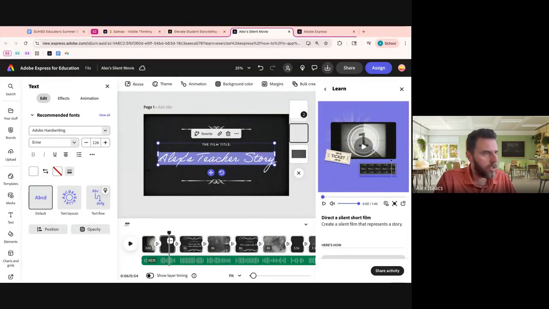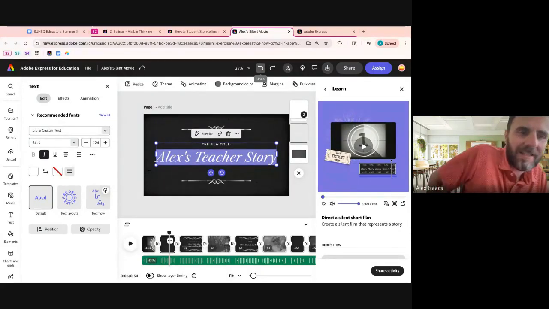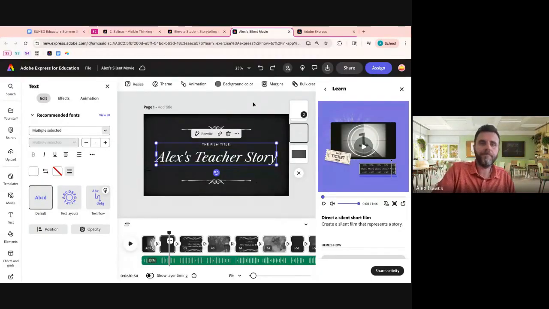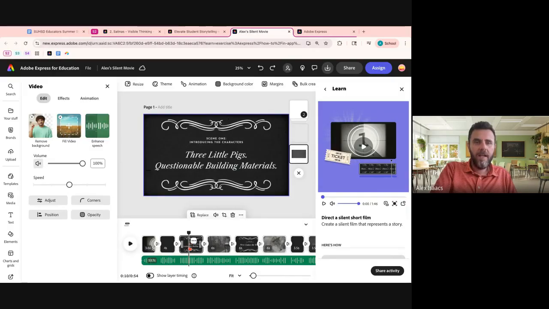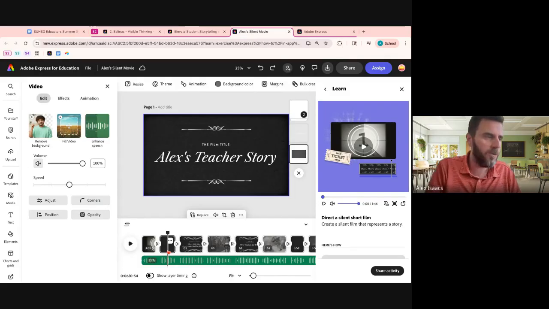And if ever you do something that you don't like, this arrow right here that I'm hovering over, that's the undo button. So let's say, you know what, that script is a little too impersonal. I'm going to go back to this formal kind of italicized font. You could do that. So I'll give everybody a few moments to just change the film title. If you've done that successfully and you're feeling like, you know what, I don't have to wait, simply click on the next slide and edit that scene information and the three little pigs questionable building materials text. But I'm going to keep this here for a few more seconds. And then we're going to do two more steps to show you what needs to be done.